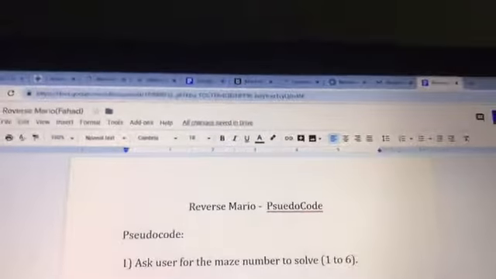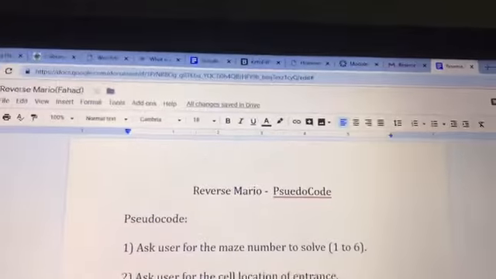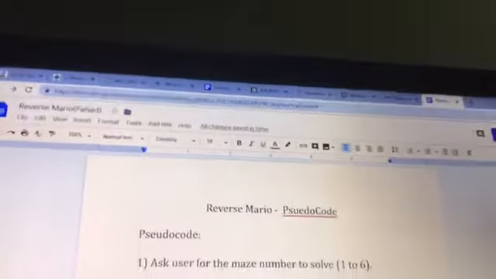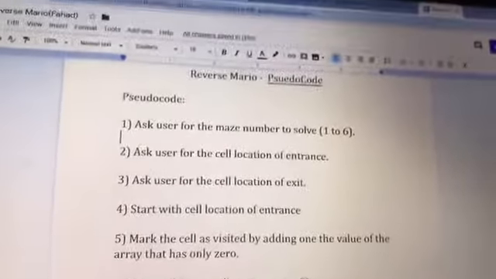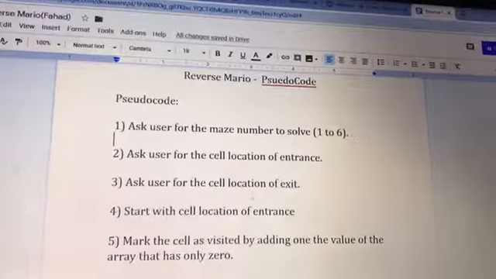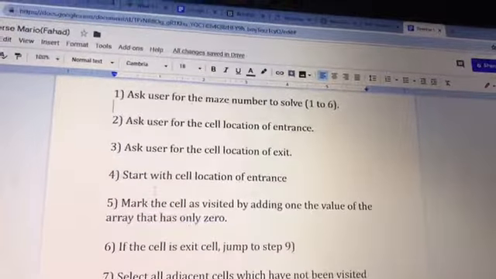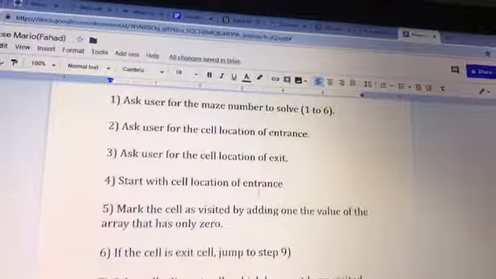The pseudocode asks the user first what maze number they would like to solve, from 1 to 6. We have 6 mazes. Then we ask the user to put in the entrance cell, then the exit cell. Then we start from the entrance cell.